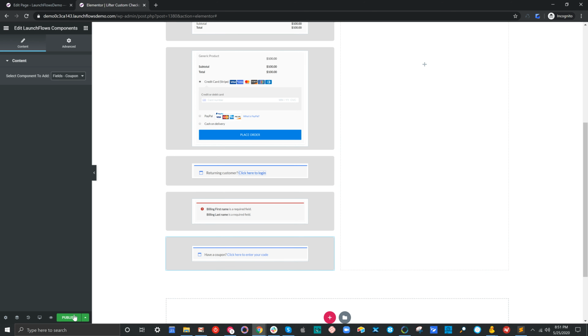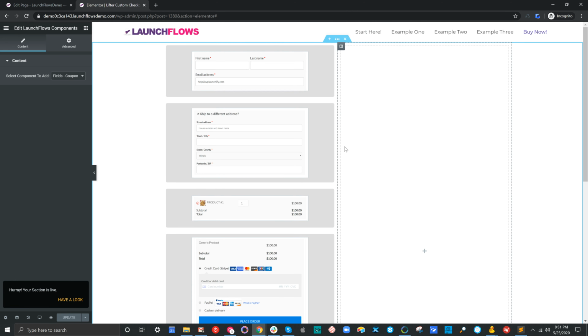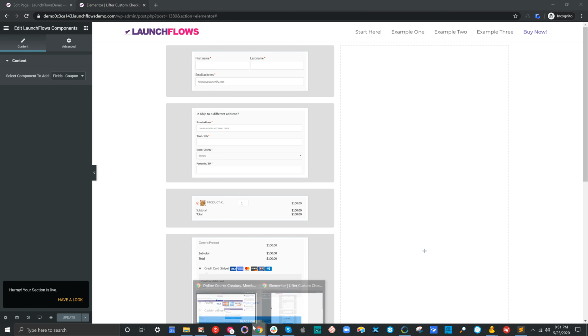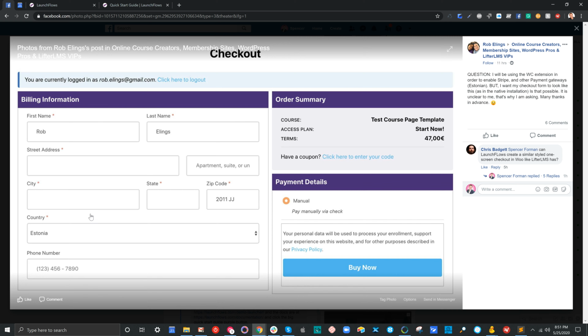So what LaunchFlows has done is given me individual components. Now I can move them around as I like. And so again, real quick review. We're going to have the billing, shipping. I see actually the notices on the top. I don't see any coupon except I have this here.